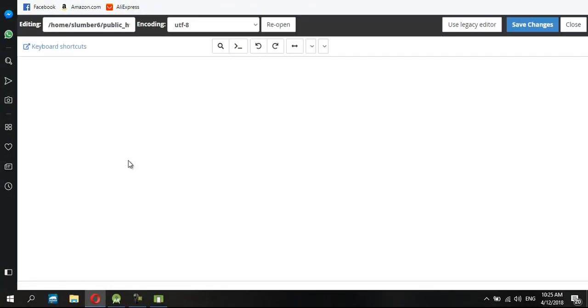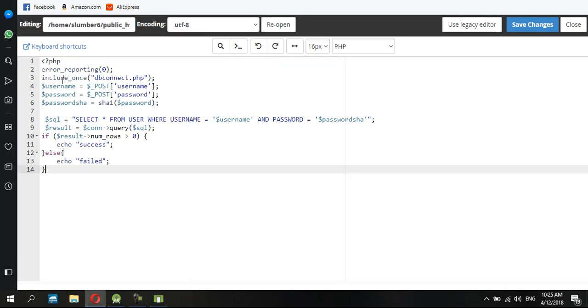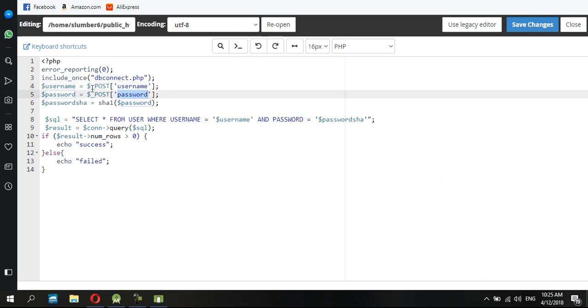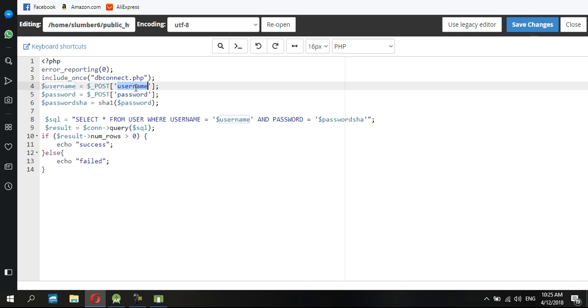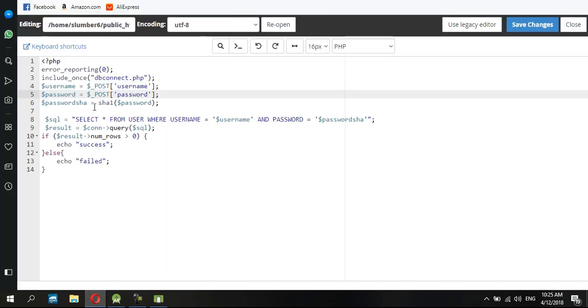So here you can see the username and password with the post array. This also must be the same as your hash map object. When you put in username and password, they must be the same, because PHP will only receive username and password here. Here we use them in our query.